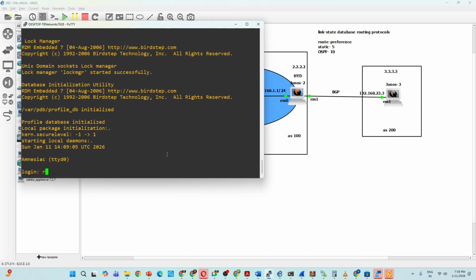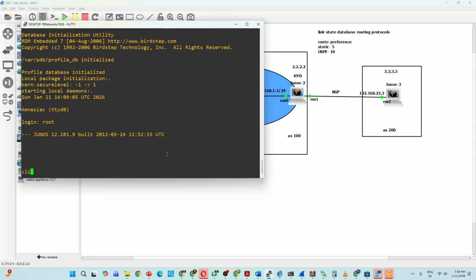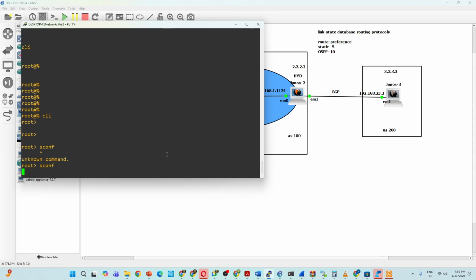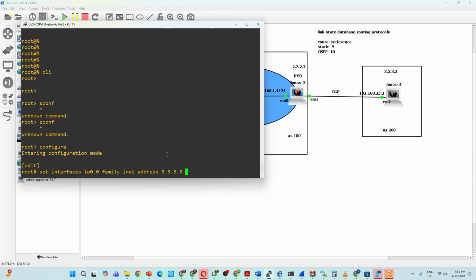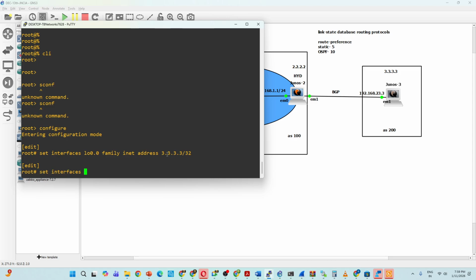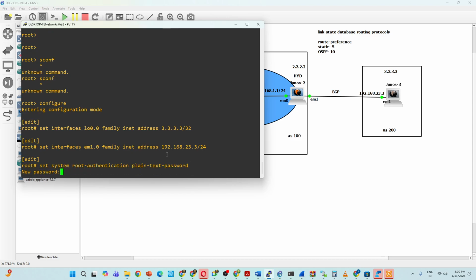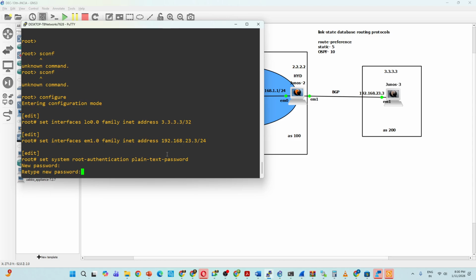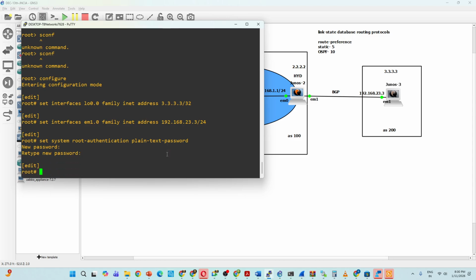It's a new router. So root, then CLI, configure. First set interface loopback 0.0 family inet address 3.3.3.3/32. Set interface em1.0 family inet address 192.168.23.3. I'm just assigning IP addresses. Now set system root authentication. Very important: lab123, lab123. Now what do we need to configure?